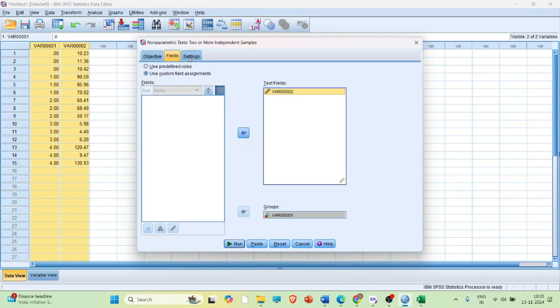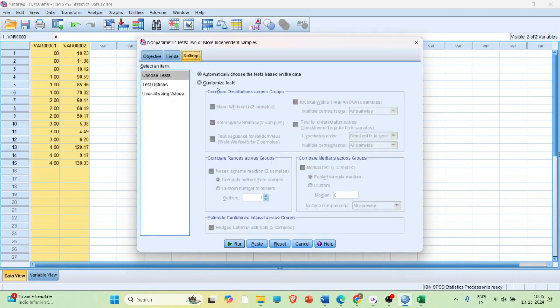And then we will go to settings. In settings, what we will do is customize tests. We will simply select this one, Kruskal-Wallis one-way ANOVA. This is also a one-way ANOVA, for non-parametric testing, and we will do all pairs. Why? Because it will compare all types of pairs of samples to understand whether the groups of the samples that we are having, the groups of means, have significance.